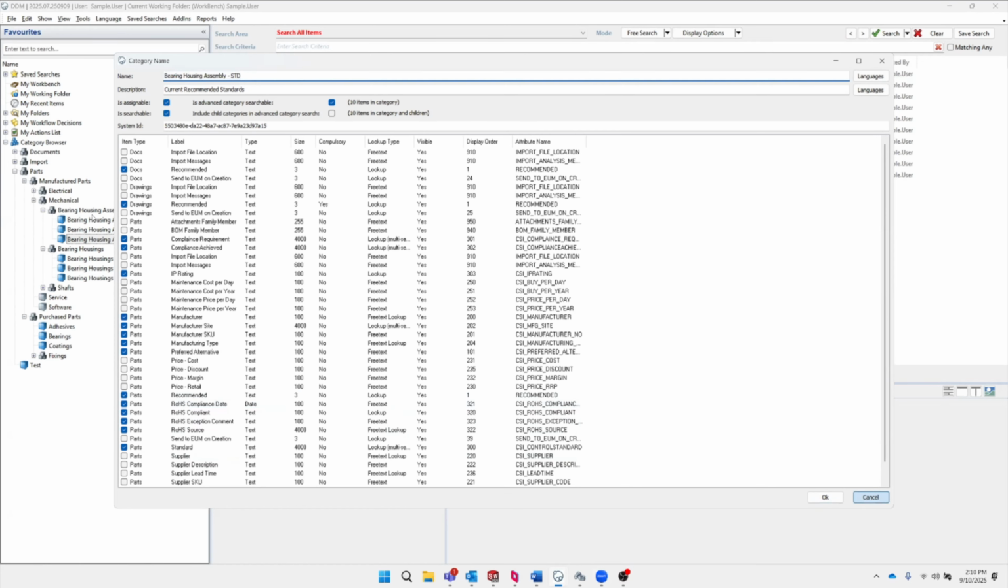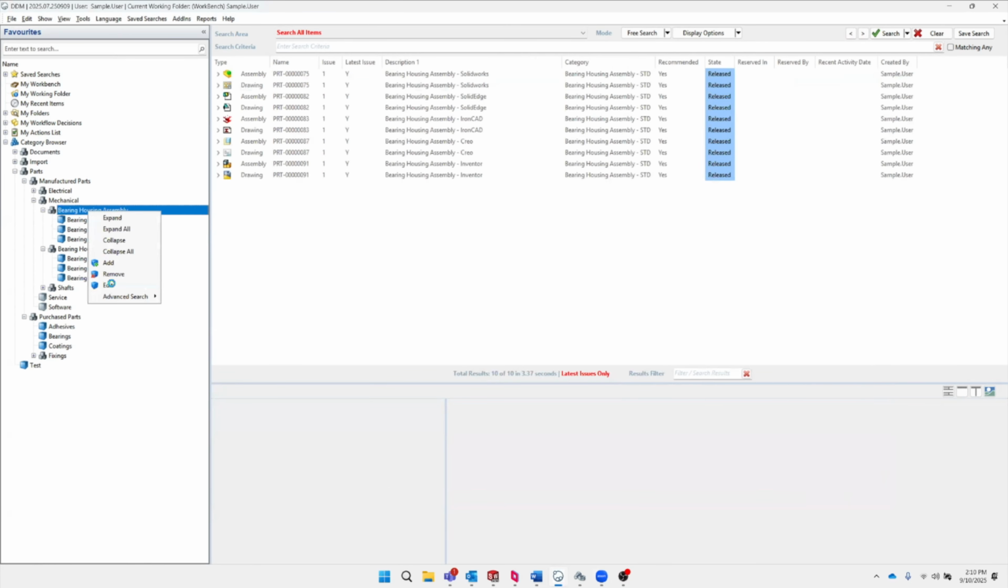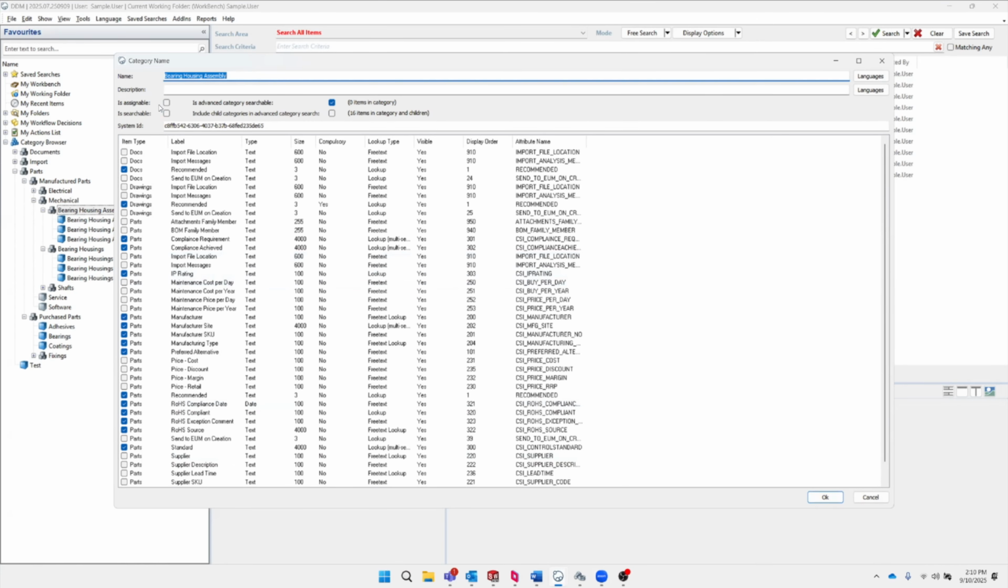If I just go up a level on my structure and edit this level here, we can see that I've not made this section assignable. Now, the reason I've not made this assignable is that I don't want users to get halfway through the structure and essentially start dumping items, which makes the category browser less useful. But it is possible to make these searchable and assignable.